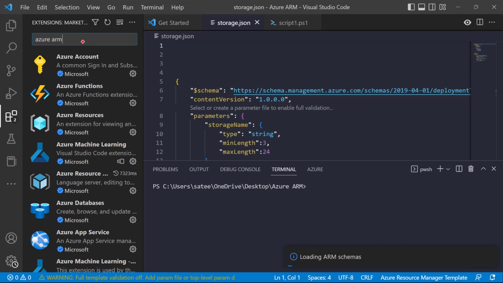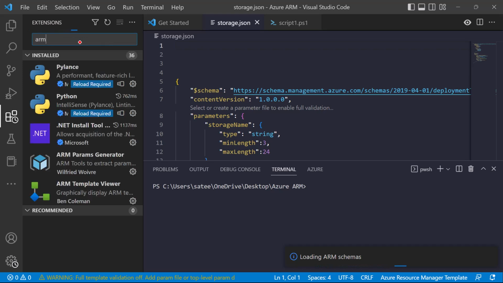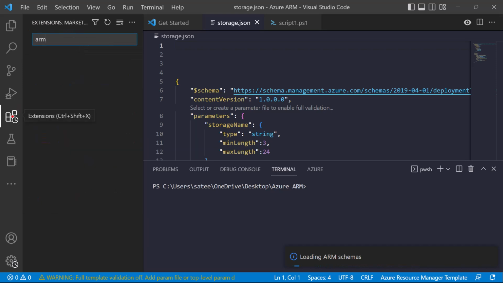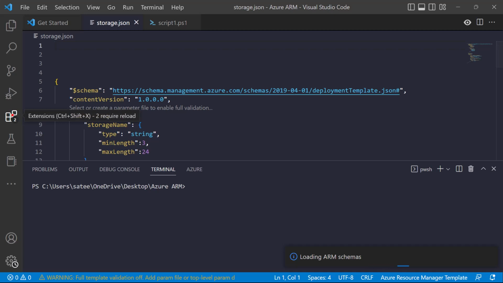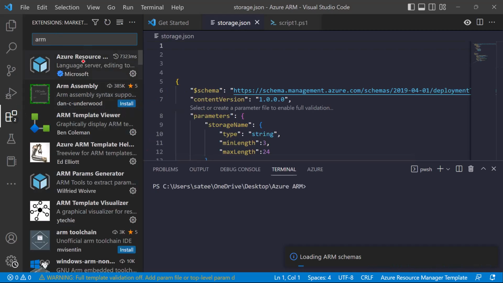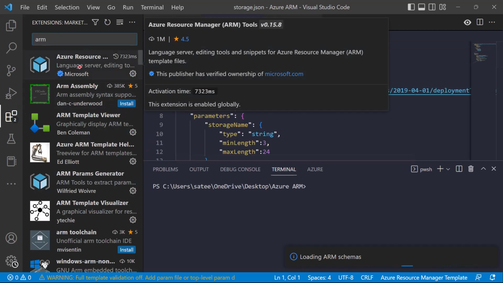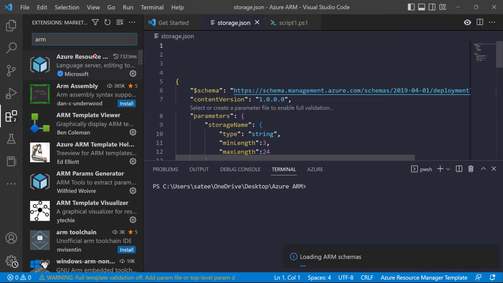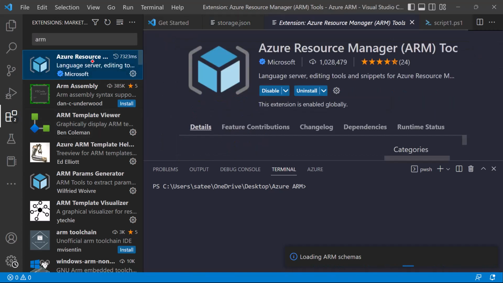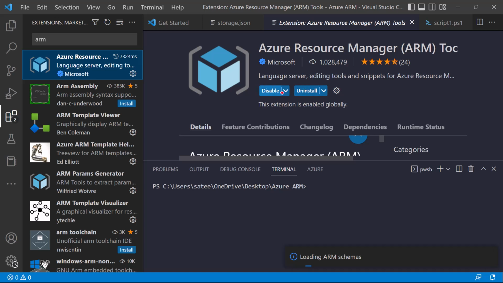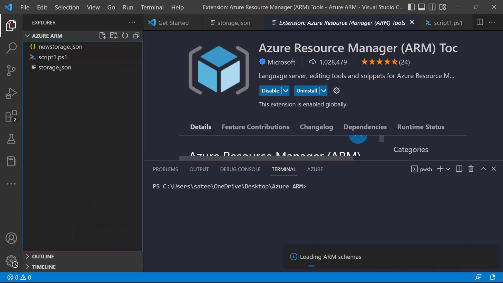Okay, the schemas are loading. Okay, in the extensions, go to extensions. Yeah, you see there is something called as Azure Resource Manager. Okay, I already have this, but for you guys it will be there, you have to install it. Okay, so that is one thing which is mandatory.